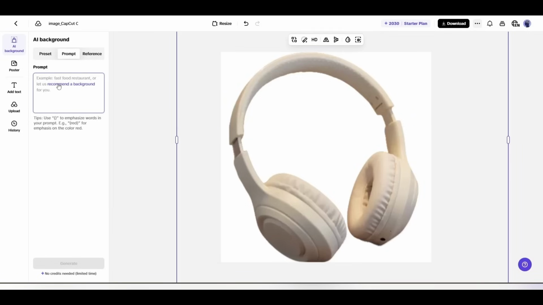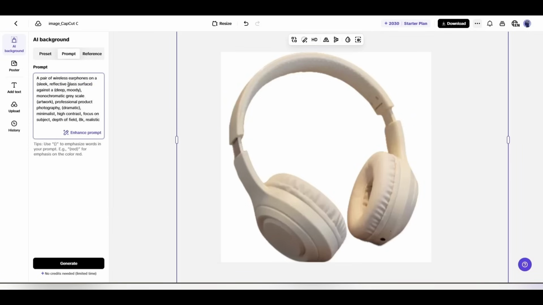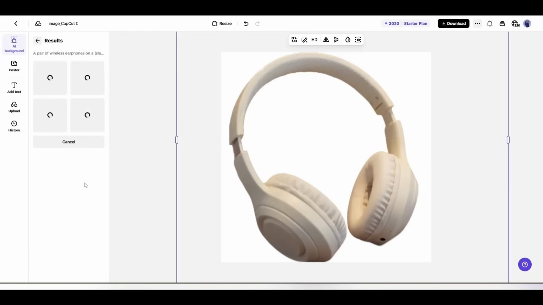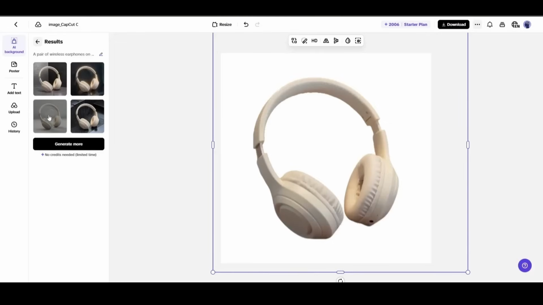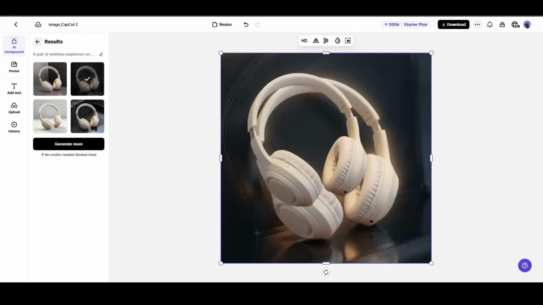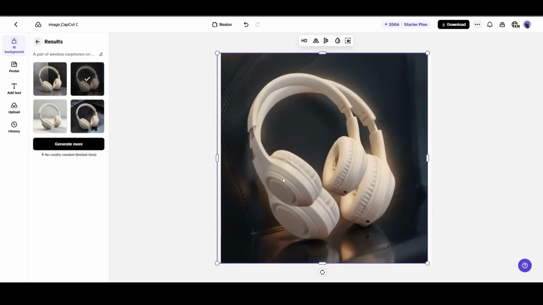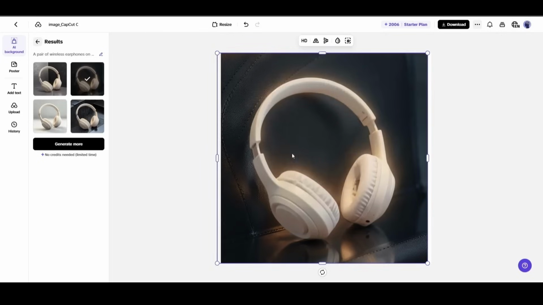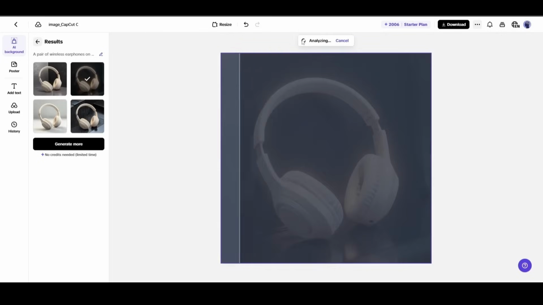Now you have to enter the prompt here in this box. Mention what you want in the background. After entering the prompt, hit the Generate button. And here it is. Pippit AI generates 4 images for us. Now you can preview the images and select the best one. Now, if you find the image quality is low, you can enhance the image from here.